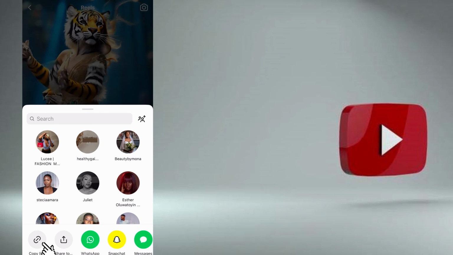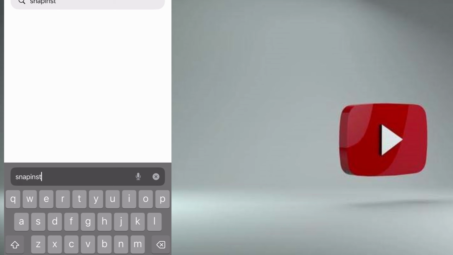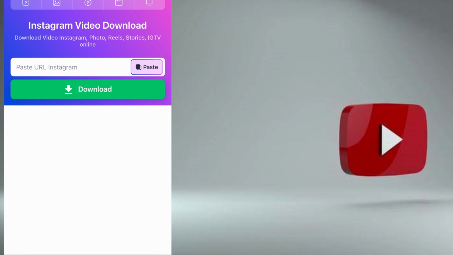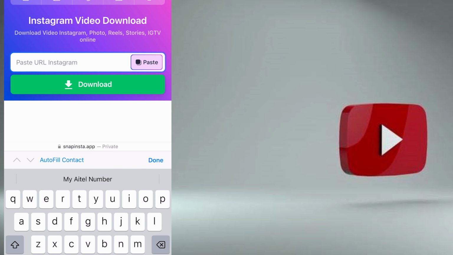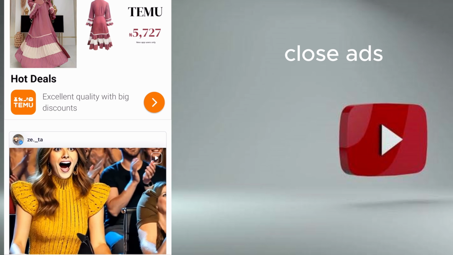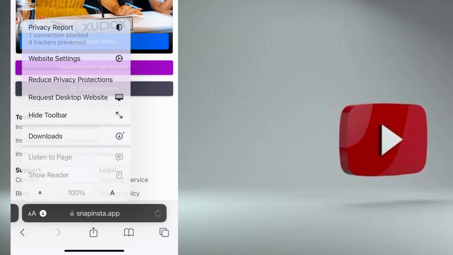Now, go back into your browser. You can use any browser, like I said. Now, what you're going to do is type in snapinsta.app. When you type in that, this is how it is going to look like. And now you have to paste the link in the paste URL Instagram option and click on download. When you click on download, your video is going to download. Now go into the download on your browser and save the video to your gallery or your photos.